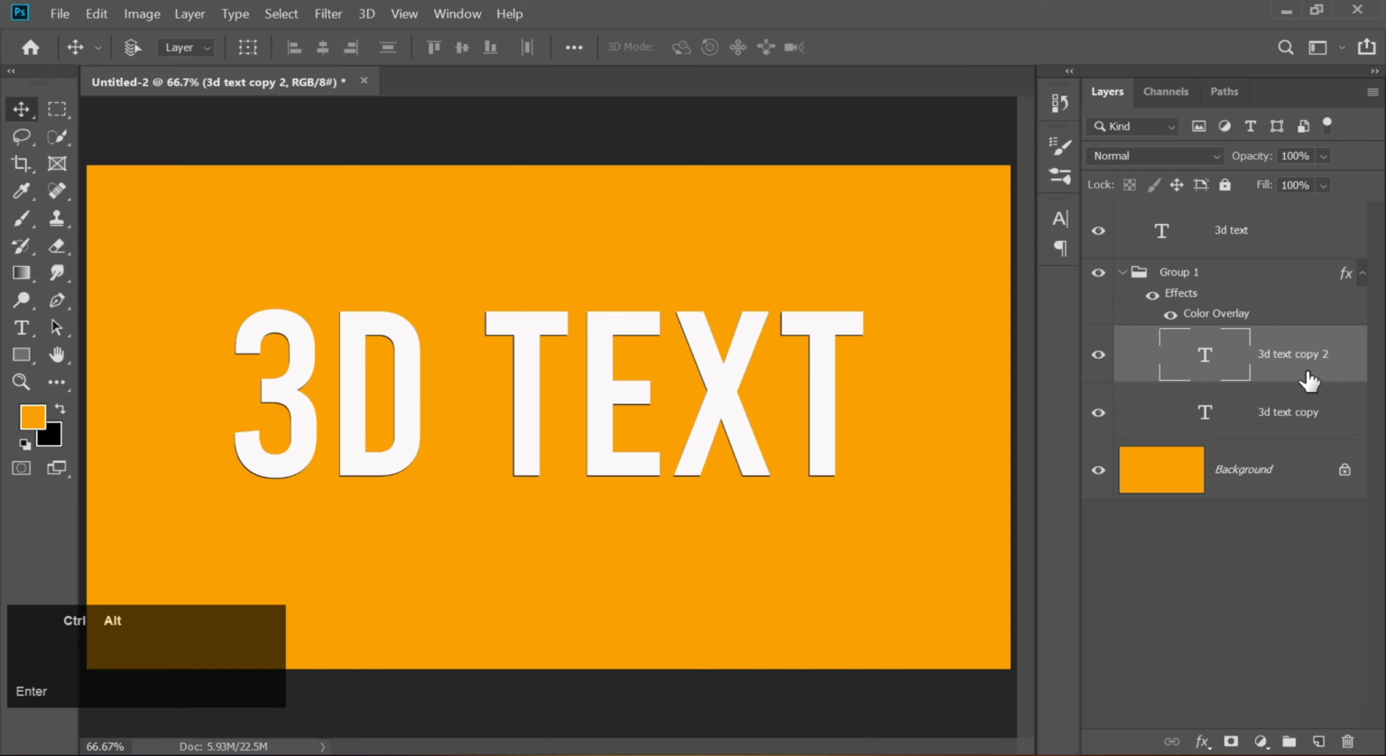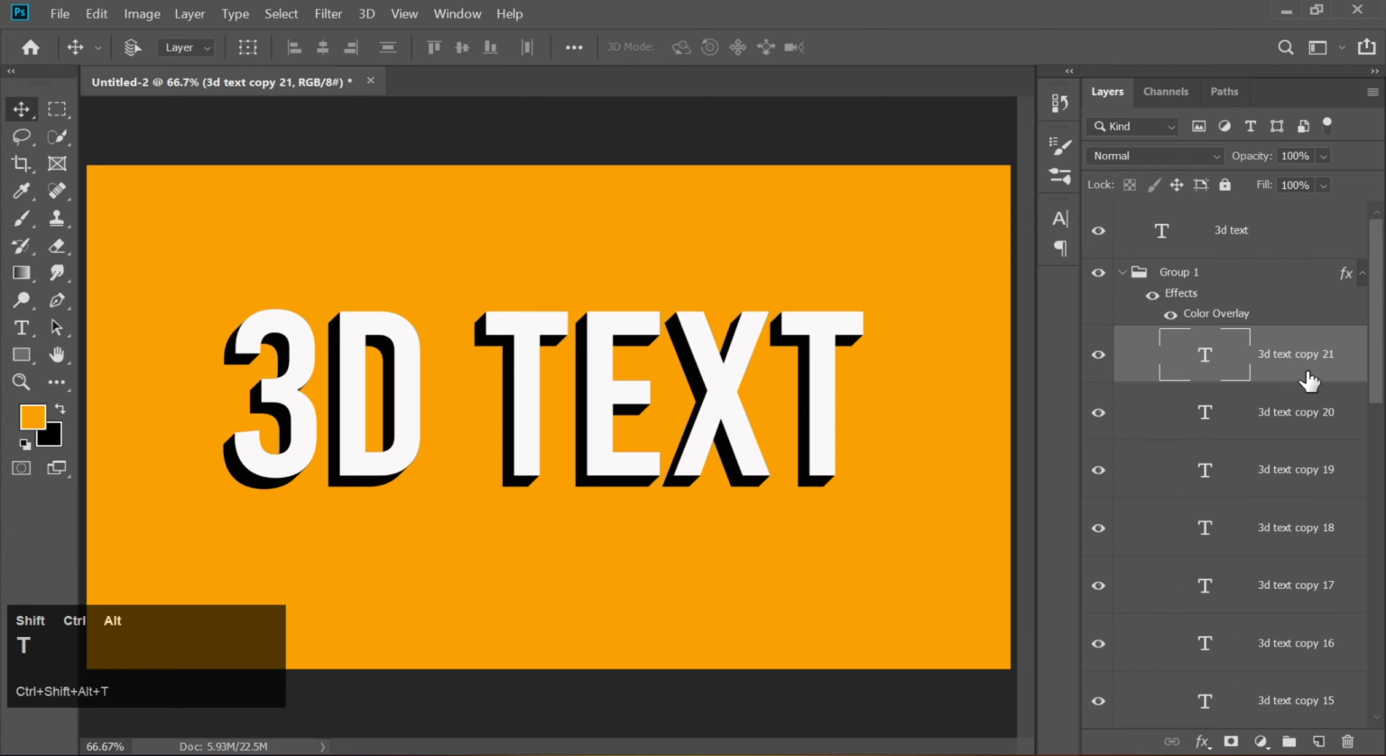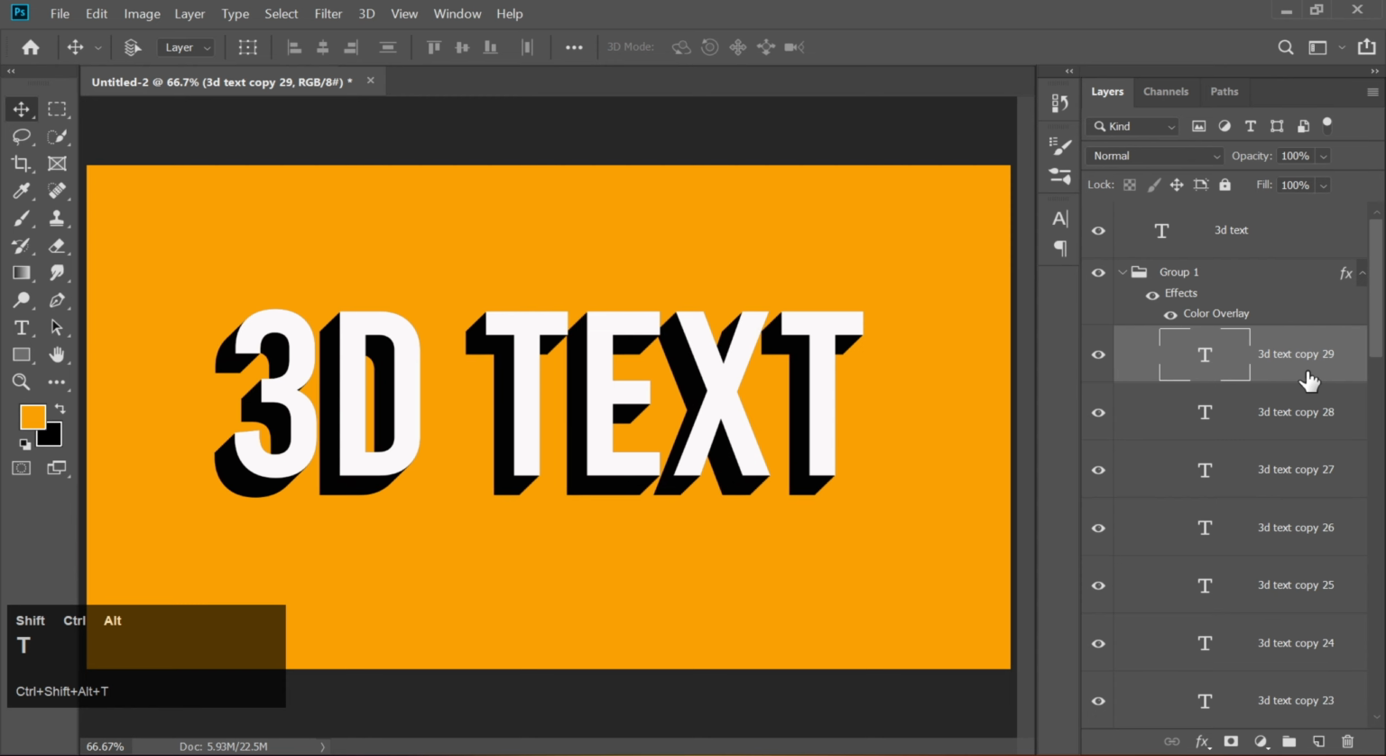Now, press Ctrl+Alt+Shift+T to duplicate the transformation, creating a 3D effect. I'll make 30 copies, but you can adjust this number based on your preference.